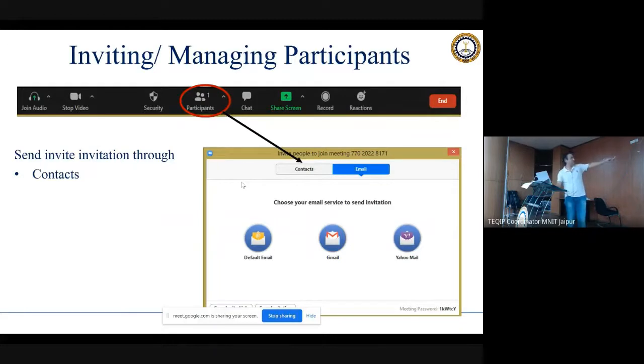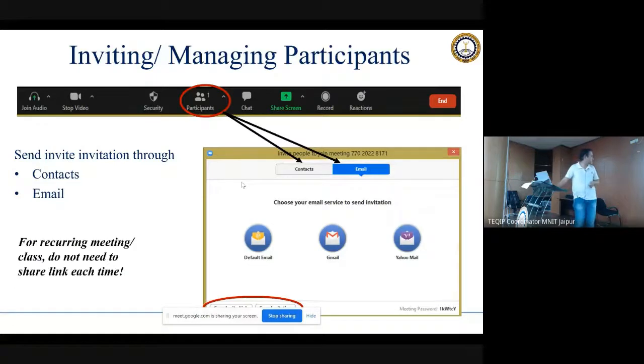Like someone wants to join this meeting, so he has to be admitted, and only in that case can that person join. So here you can invite people in two ways. One is contacts, another one is email. So if you have a contact list on your mobile or on your laptop, you can directly invite them through the mobile, or you can email them. So that I have already explained to you.